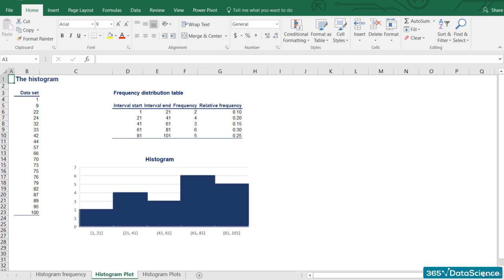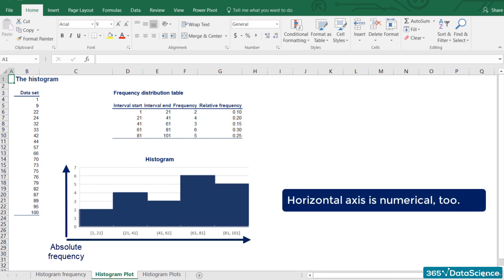As you can see, it looks like a bar chart, but actually conveys very different information. As in the bar chart, the vertical axis is of numerical type and shows the absolute frequency. This time, though, the horizontal axis is numerical too. Alright, so each bar has width equal to the interval and height equal to the frequency.